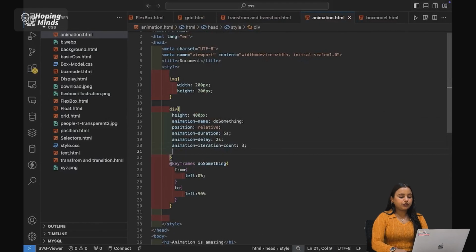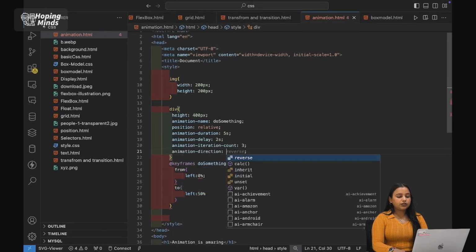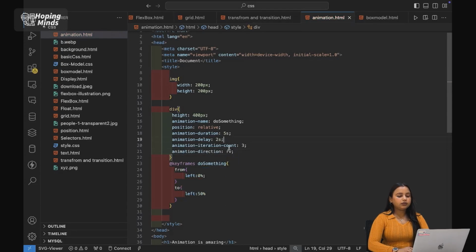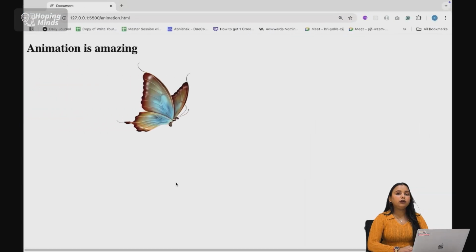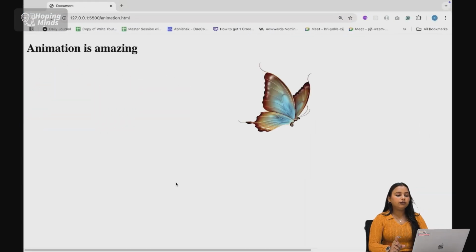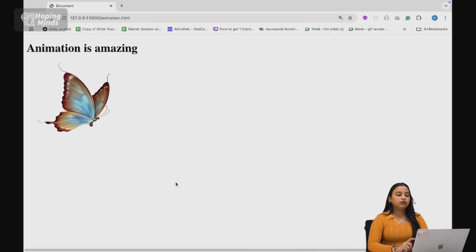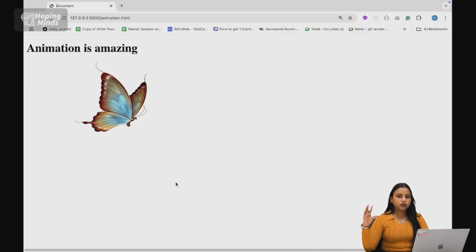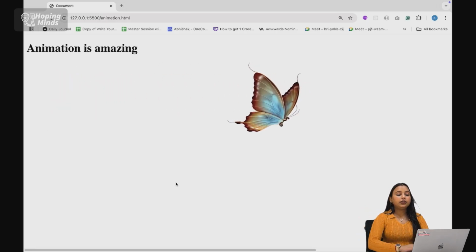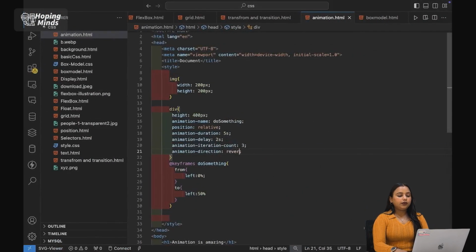So that was iteration. Now, animation direction. You can have reverse. Reverse means that it will move the animation in the reverse order. See, it is in the reverse direction. My animation starts from here and goes till here, but now it goes from 100% to 0% because my direction is reverse.